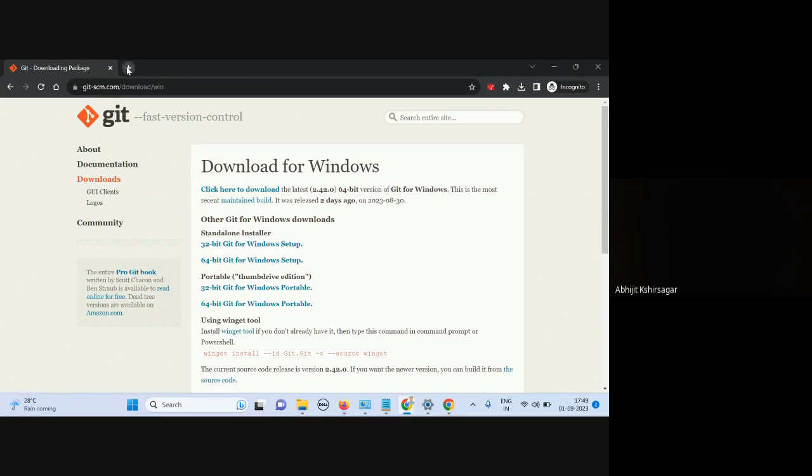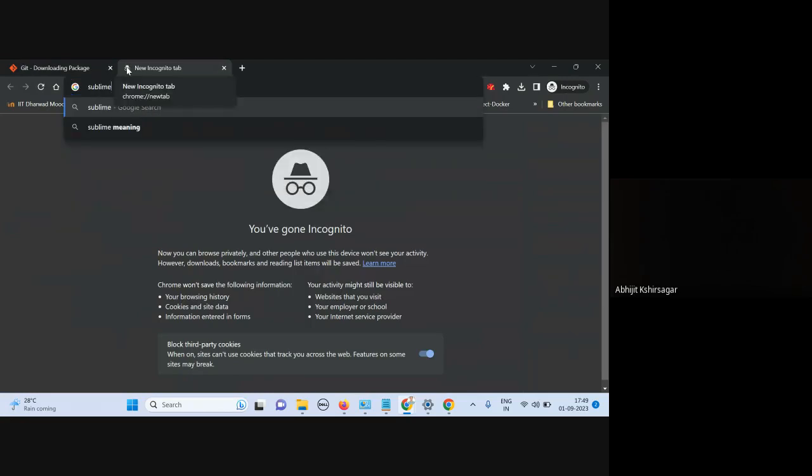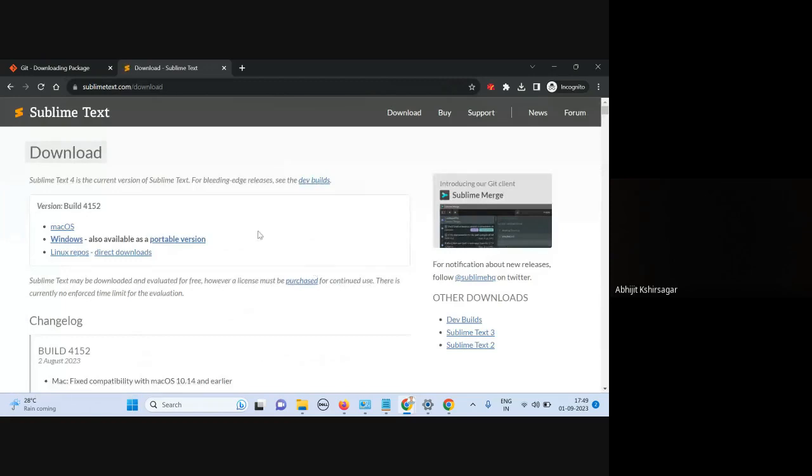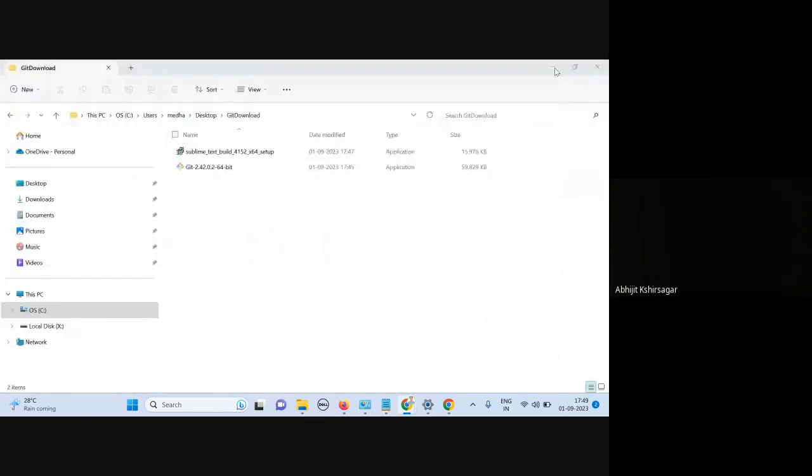The second thing we need is Sublime text editor for Windows, and that is just because we need a good text editor. So all you do is go here, download, and that's pretty much it. So I've got both of these things downloaded. So let's directly go here and start installing.